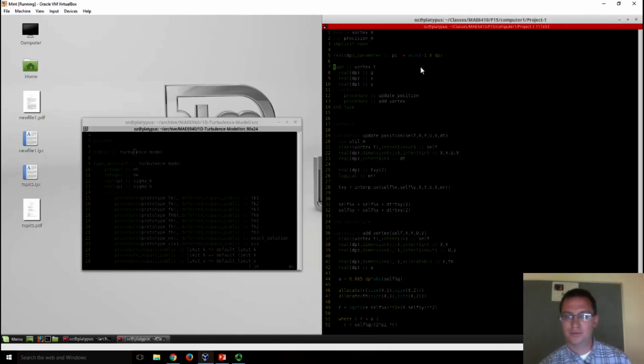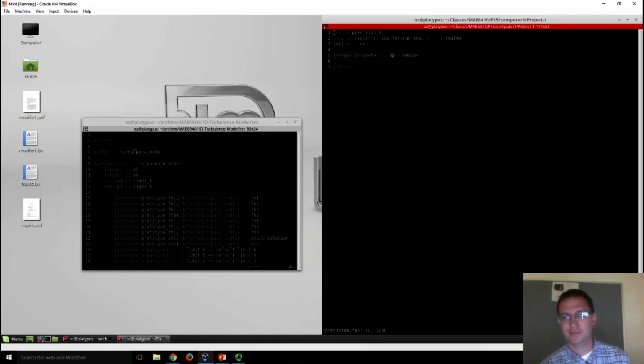So, for those of you who took my fluids class and did that first project with the vortices all flying around and you had to do the path lines and stuff, this is how I did it. So I had a module, called it vortex_m, for M standing for module. You can see here I'm using the precision module, and I can actually open that up. Okay, we'll type PR, there we go. And here's my precision module.